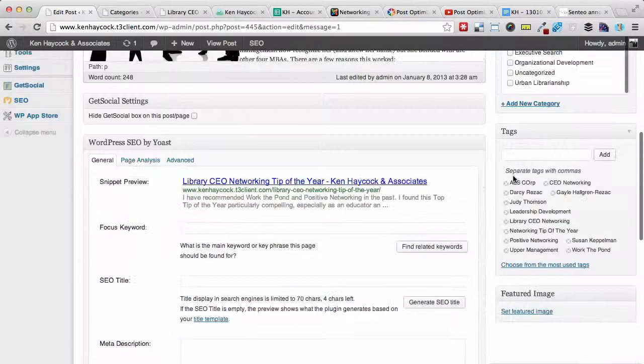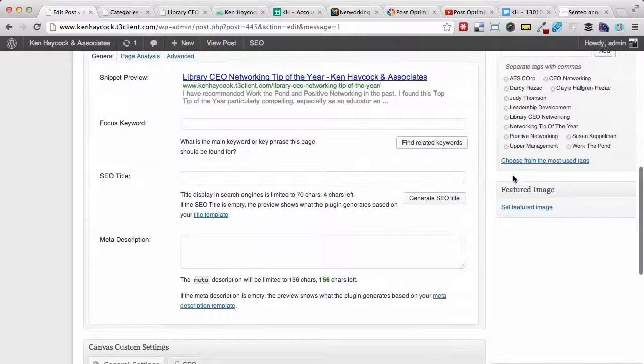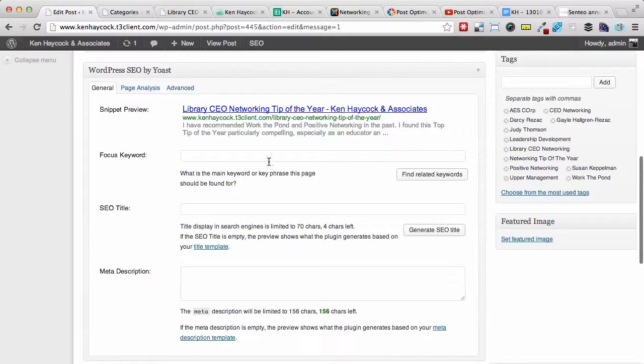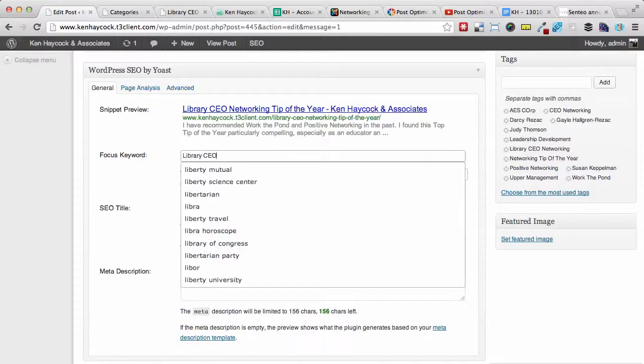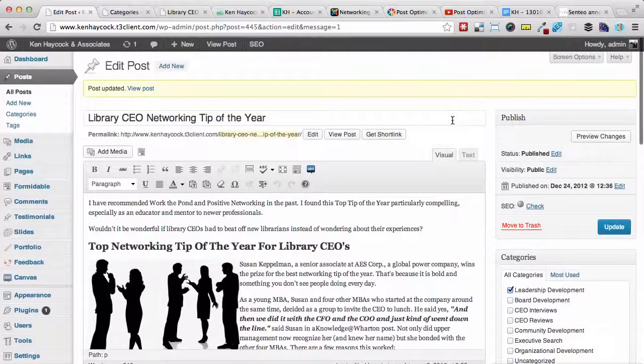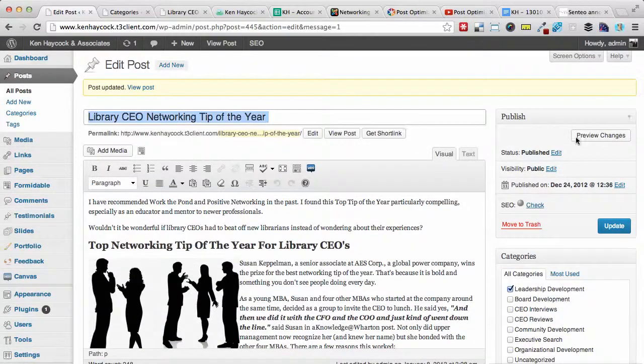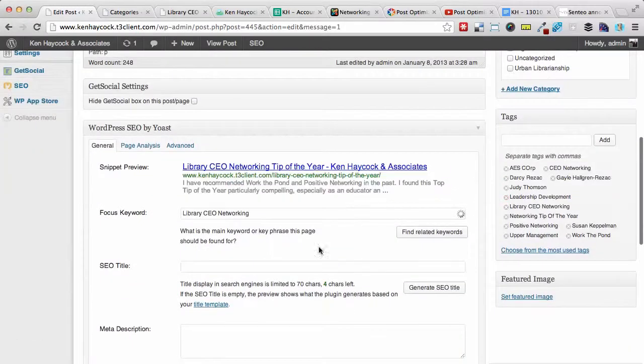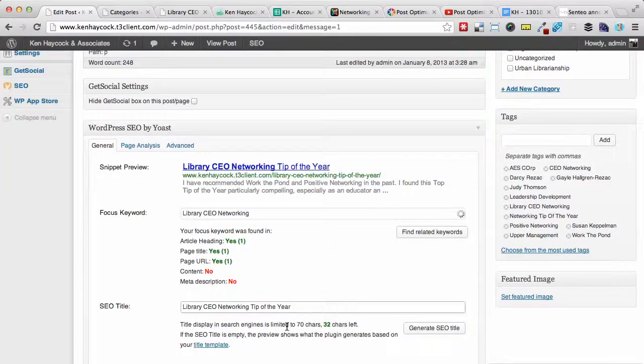Okay, now the other place that we need to do all this stuff is here under this WordPress SEO by Yoast. So I want to put my focus keyword as library CEO networking. That is my focus keyword. My SEO title is actually okay like this, Library CEO Networking Tip of the Year, but I want to remove this - Ken Haycock and Associates. It's just not optimized that way. We just want it to be targeting keywords, okay? So I'm going to copy the title out, I'm going to paste it in there.